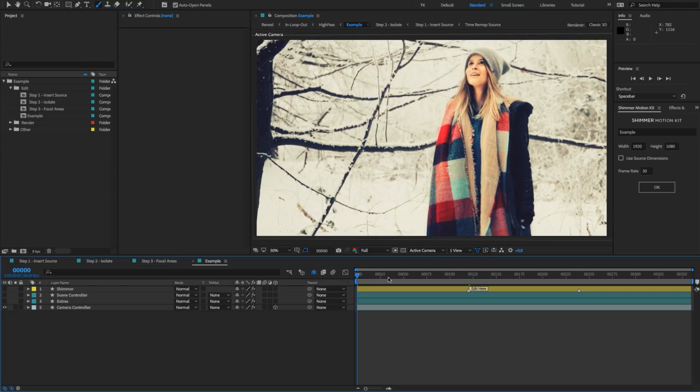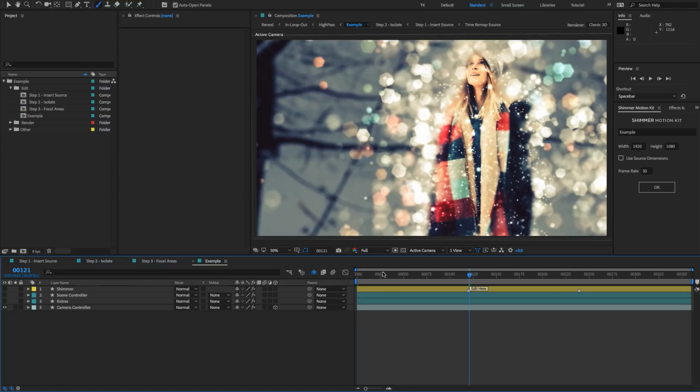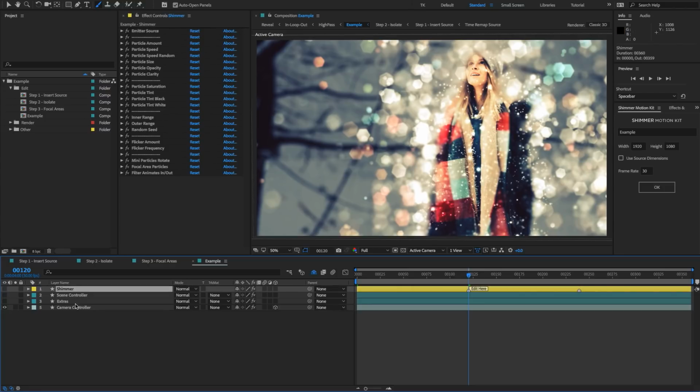From frame 0 to frame 120, it builds. And now at frame 120, where it says edit here, we have our final result, and it's looking really nice. Now within here, we have 4 main controllers. And it might seem like there's a lot, but we really narrowed this down to just the essentials that you need to get the best results possible. So the first one we have is this Shimmer controller.